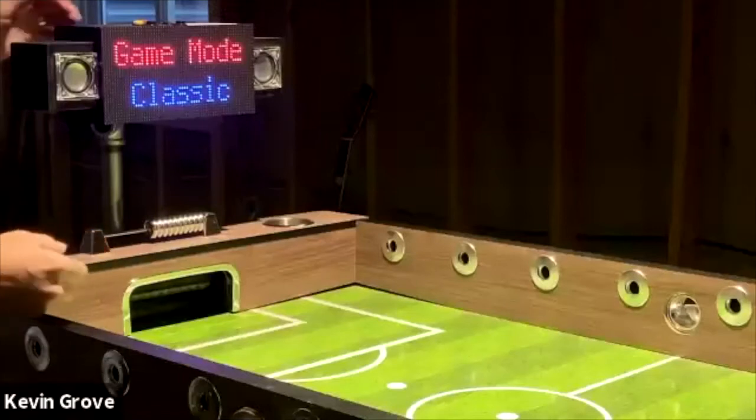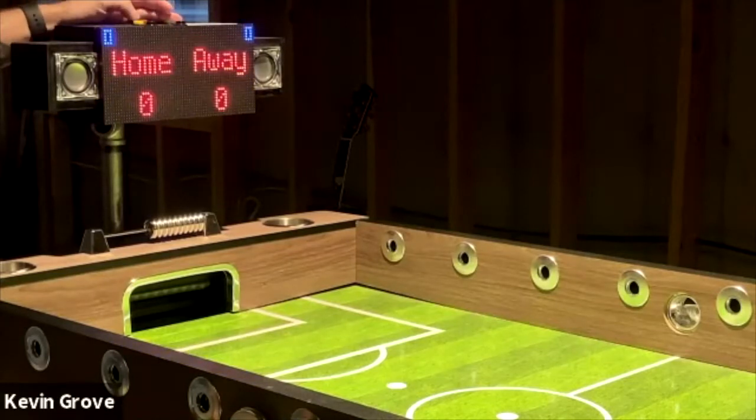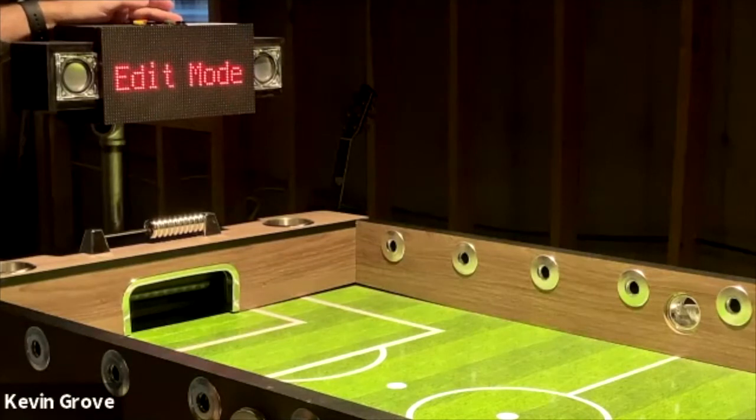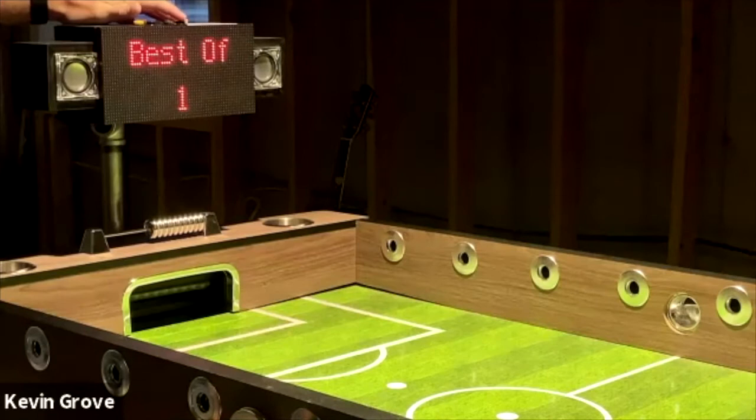We've got the different game modes that you can select, classic or timed halves. You can go into each one and edit the parameters. In the classic mode, you can increase or decrease the score. My friend is not that great at foosball, so he might start with 8, and I'll start with 0. The best of is best of 3, 5, all odd numbers. Let's set it to 3.